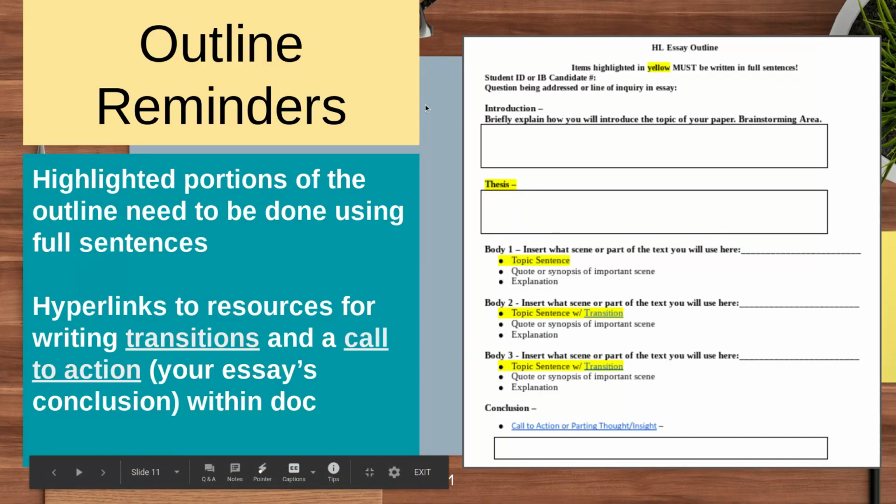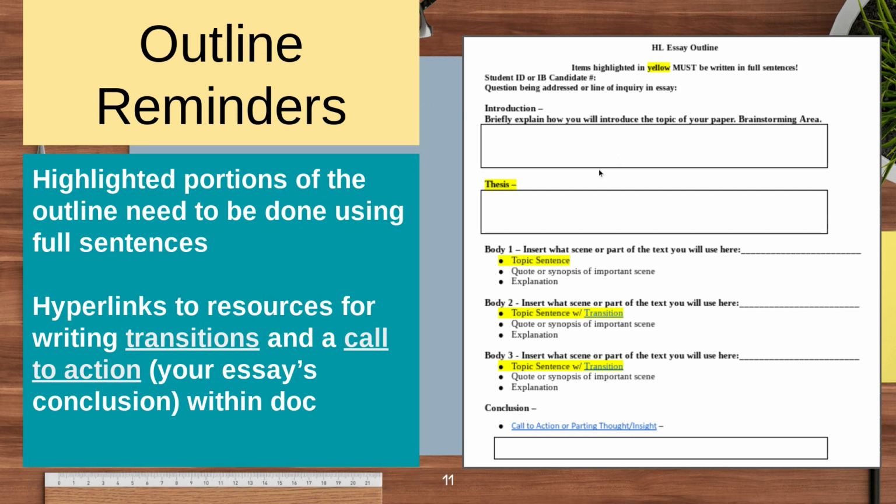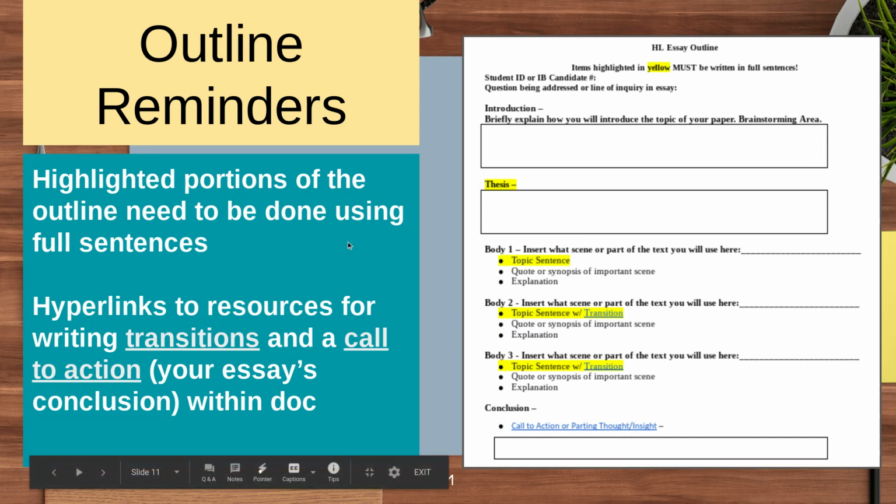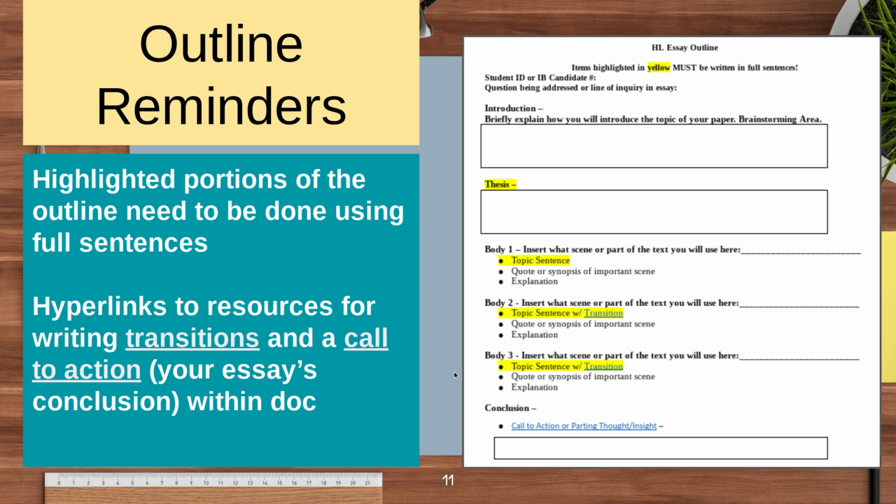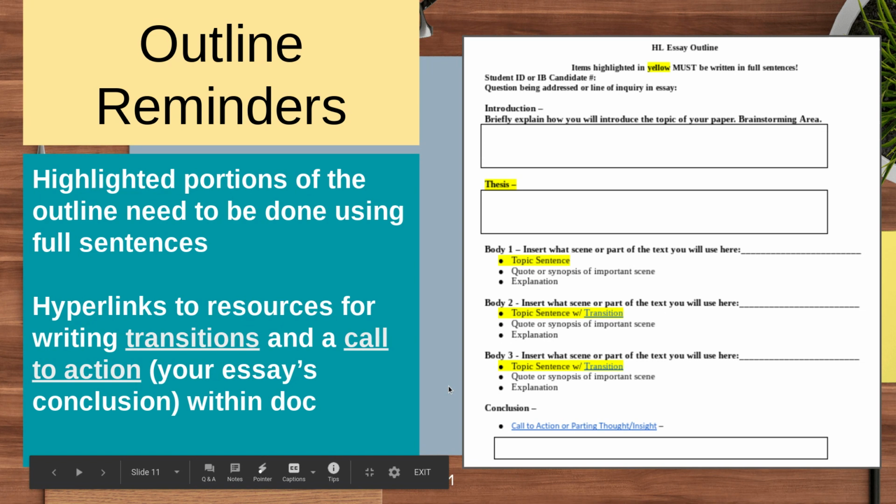Outline reminders: as you are completing that high level outline, remember that the highlighted portions, which are the thesis and your topic sentences with transitions, need to be in full sentences. Everything else can just be notes. There are hyperlinks to resources on how to write transitions when you get to the second and third body paragraph, as well as a hyperlink that explains how to write a call to action and then samples of that. So please make sure that you are doing that.